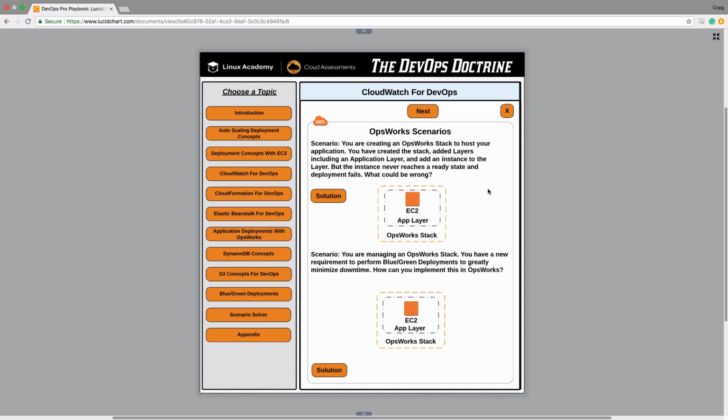All right, so let's think this through. Let's think about the OpsWorks process. First, create a stack. You can then add multiple layers to your stack. You can add instances to your layers, and then add applications to your instances. So we are stuck at adding an instance to the layer. Let's just think about the fundamentals of what's going on. We have a layer and we add an instance to it. The instance never reaches a ready state and deployment fails.